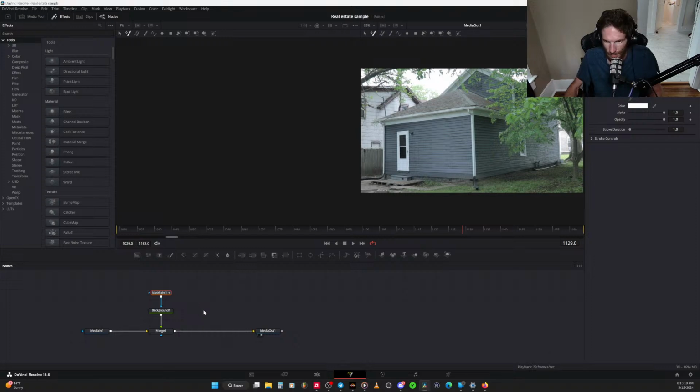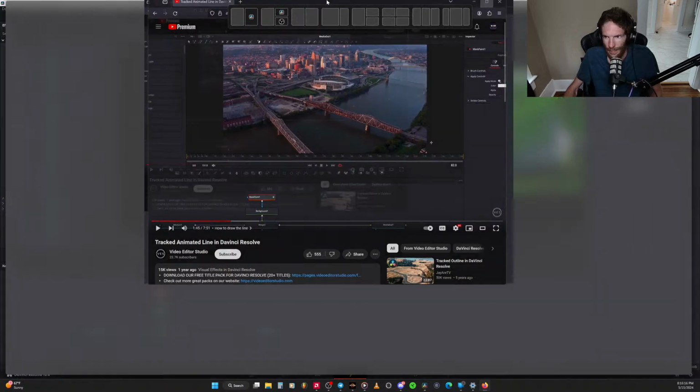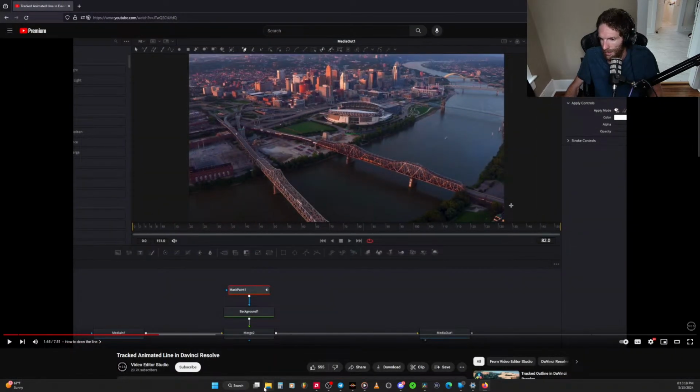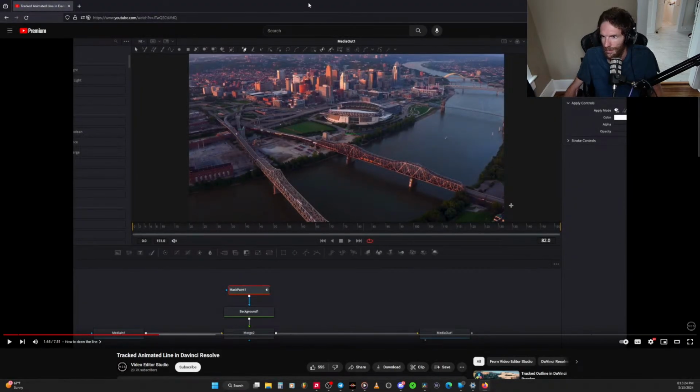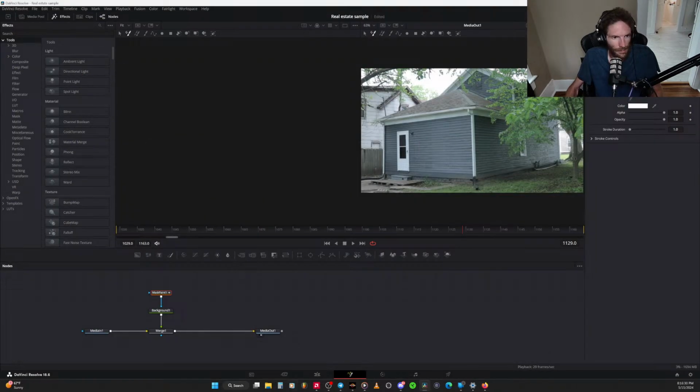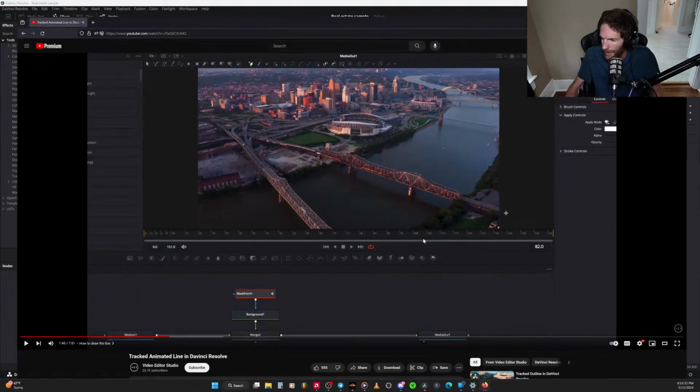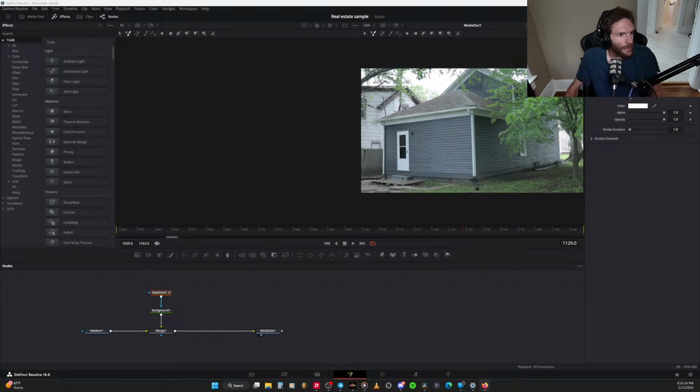Okay, looks right. Doesn't that look right? I think that's right. Yep, looks right to me. Versus that. Yep. Looks all right to me.